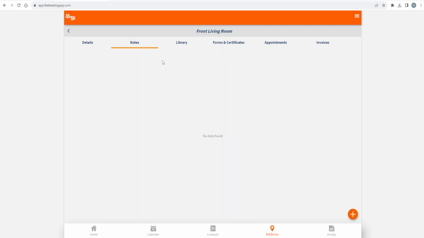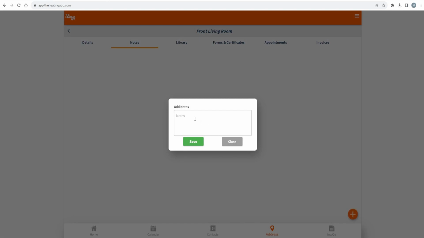To add a new note in the Notes section, click on the orange plus sign. This is a useful place to include additional details and notes that can assist you in servicing the appliance if needed.